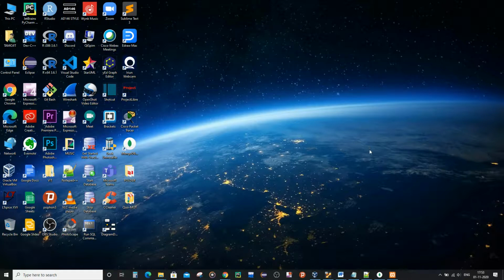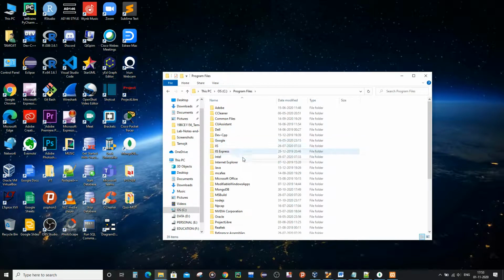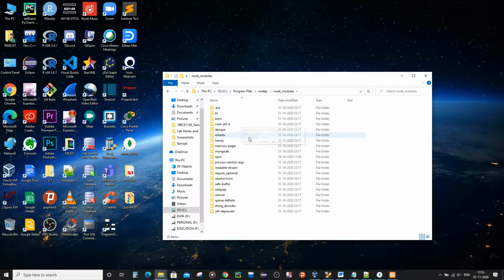So in order to resolve such problems, after installing MongoDB Compass, as you can see I had done in my case, go to This PC, go to C drive, and inside C drive go to Program Files. Inside Program Files you will have Nodejs. Inside Nodejs you will have node_modules. One folder will be there, and if you don't have the MongoDB folder here, as I have in my case, then it is a clear indication that you don't have MongoDB installed inside your Nodejs.